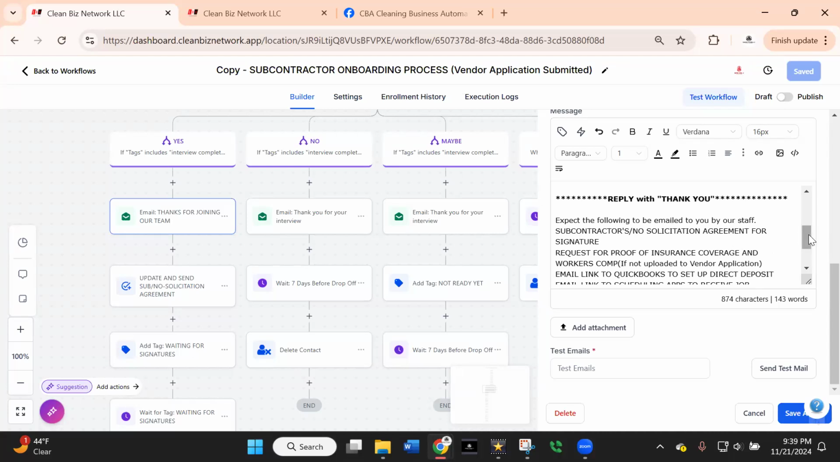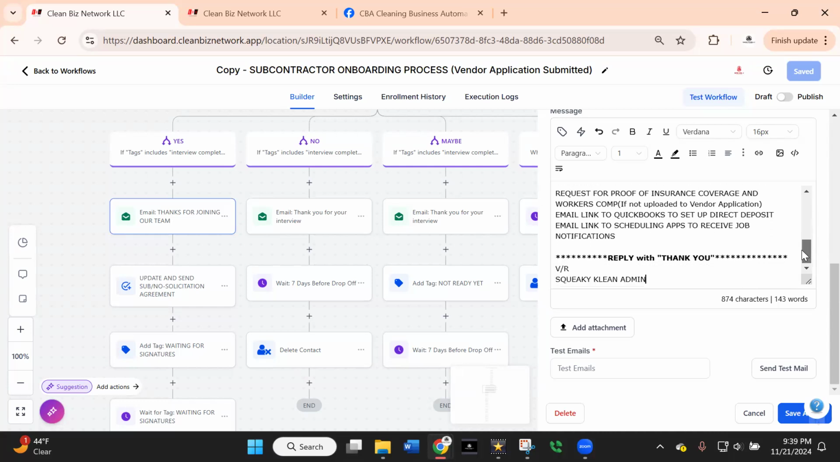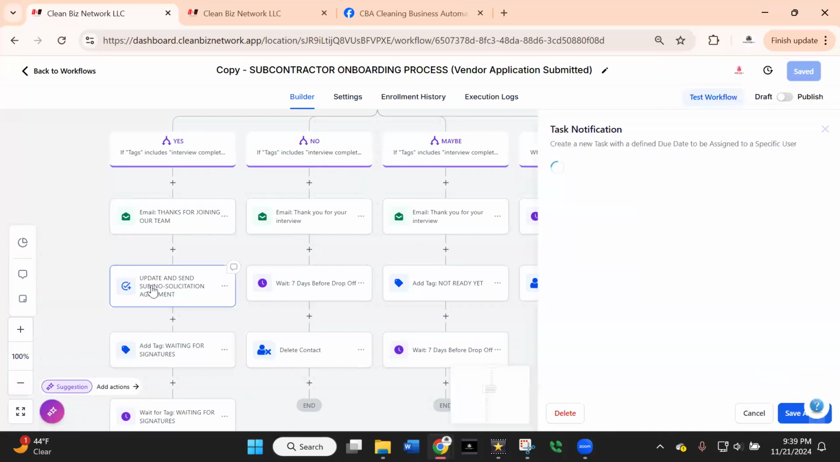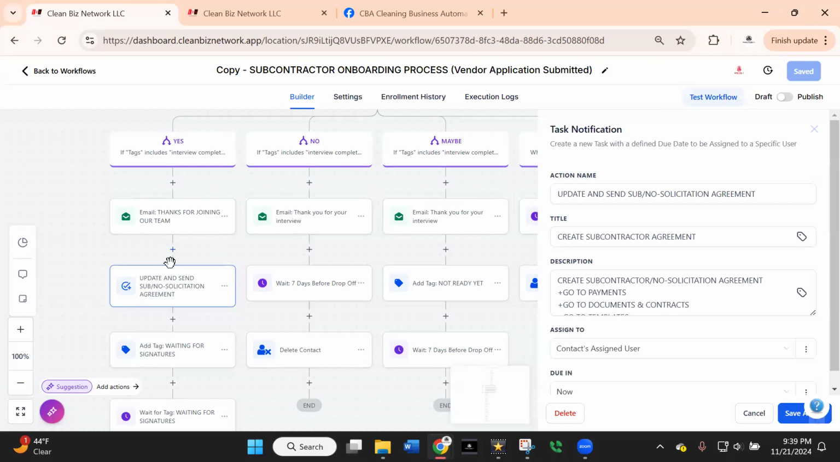So then I put a list of things for them to expect in the future or in the next few hours, days, or whatever, however long you want to do it. And I just make an email, right? And then once again, after that's done, save and save, right? So the next thing that happens after this, I want to update and send a, so this is a task. So what I did is just added a task.